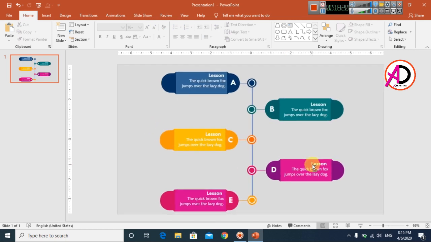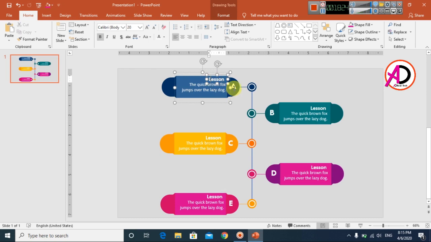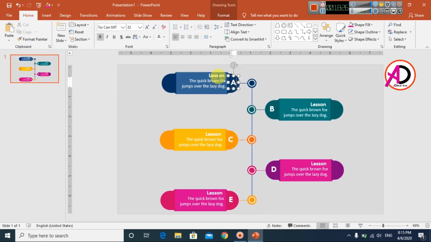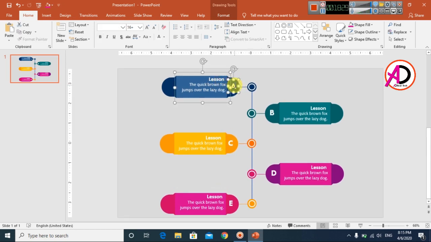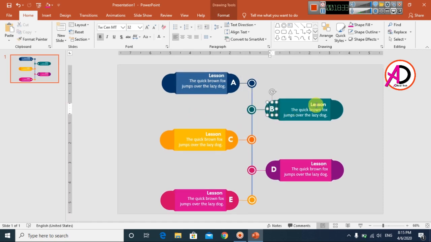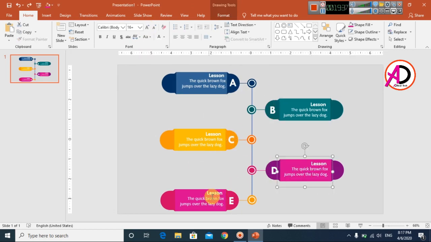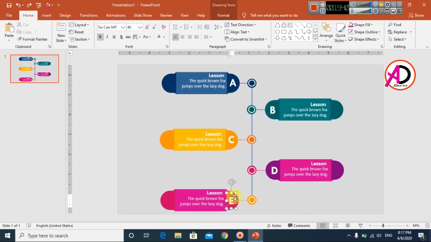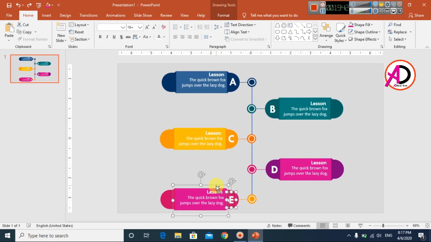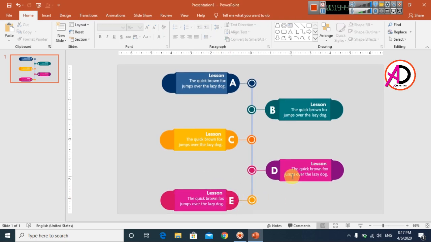Then I'm using the animation effect. I choose this text and this text and press Ctrl G to group them, and this text and this text and this text are grouped here, something like this. You can see here.